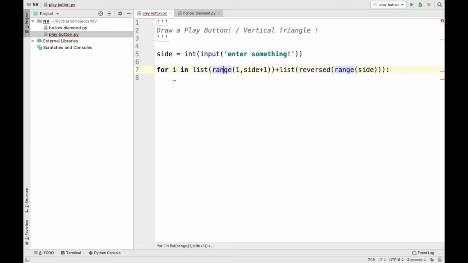So we have converted the range data type into list data type because we're gonna append the whole sequence. Suppose side equals 5, then this will return a subsequence of 1 2 3 4 5, and the other part will return the sequence 5 4 3 2 1, sorry, 4 3 2 1. So the final sequence, the major sequence which we will get, is 1 2 3 4 5 4 3 2 1. Okay, so this is the main logic behind this.